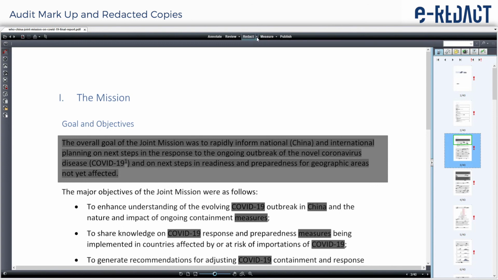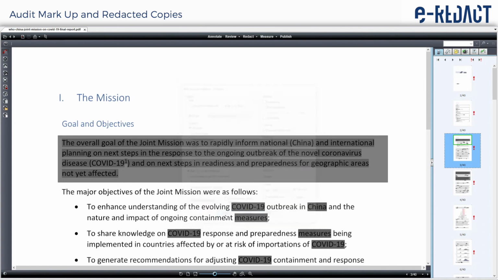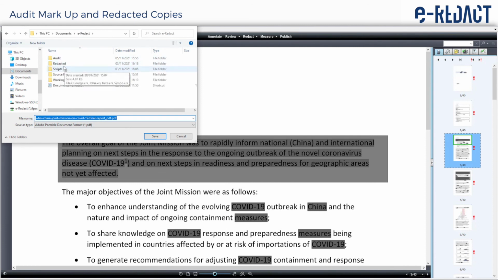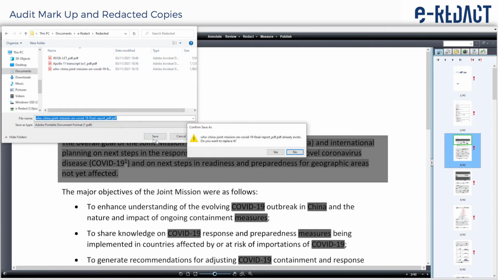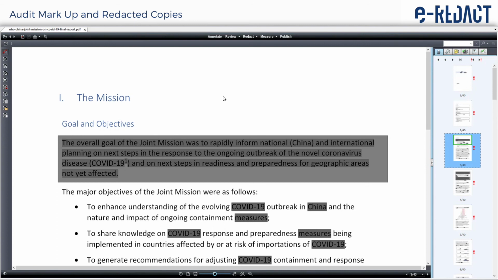I can then create my redacted copy. Again, you can see it's a very similar dialog box to what we had before. I can control exactly what I produce in that redacted copy. So I can publish all pages, current pages, or just the designated pages. I can apply a password, so I can publish that. So I'm going to create that in my redacted copy, my redacted folder. And that completes this video. Thank you.